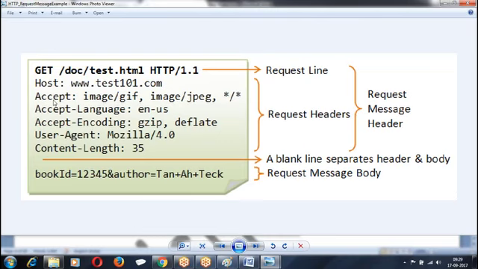Then accept. I am sending a request to you, but I am going to accept the data in the form of image only. I will accept the response in the language English US. I am going to accept the response in the form of GIF. This is a default format. Then the user agent, from where I am sending the request: the client is your Mozilla, or your mobile. Then content length of the content. Content type: what type of body I am sending. Am I sending an XML body? Am I sending a JSON body? Are you getting my point here?